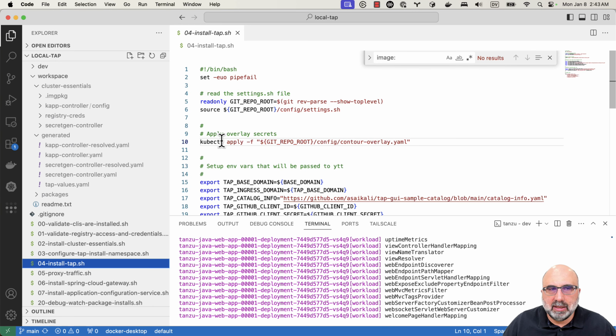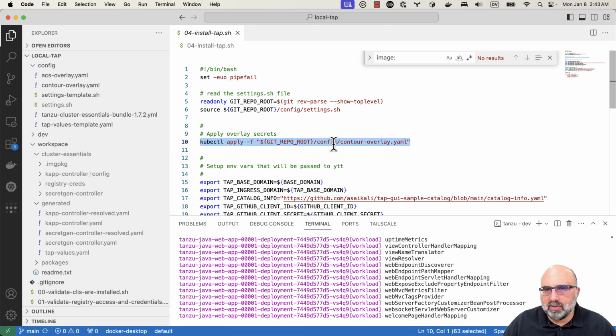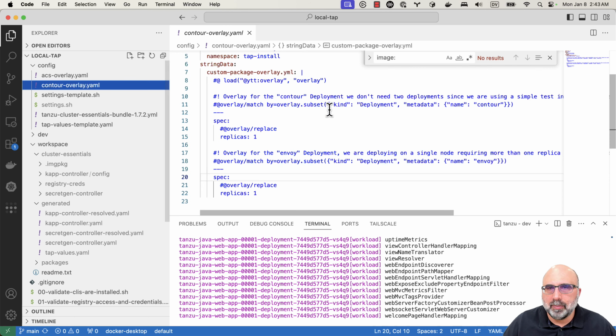Then when it comes to installing TAP, that's pretty easy too. Same story again. Now what I'm doing here is I always start by reading the settings-file.sh in these scripts. You probably noticed that already. But I apply this secret here called contour-overlay.yaml. Let's actually take a look at this.